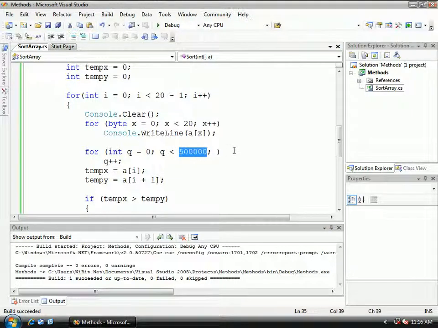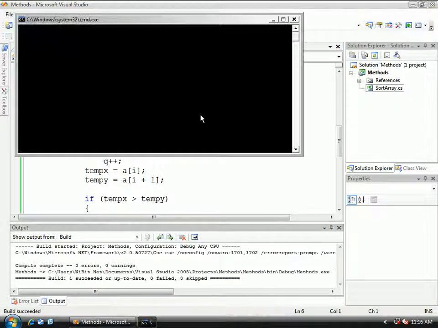Alright, I have a better idea. We have 500,000. Let's do 1,000,000. Control F5. Alright. You can see how these numbers are being moved all the way up. It grabs a number and then it moves it up and puts it into its place.